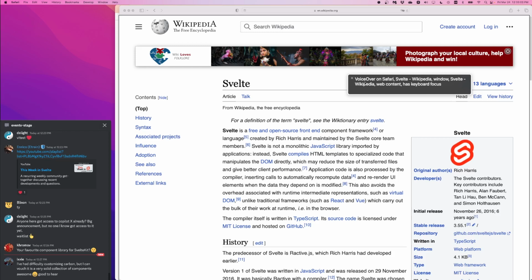VoiceOver is an assistive technology. It allows folks with a variety of disabilities. It's not necessarily folks who are blind who use this. Sometimes you have blurred vision. Sometimes you have reduced motor skills, and VoiceOver makes it a little bit easier to navigate a page. So it's not just about reading what's on the screen. Sometimes it's also about power tools and navigation. And I will show you a couple of those.